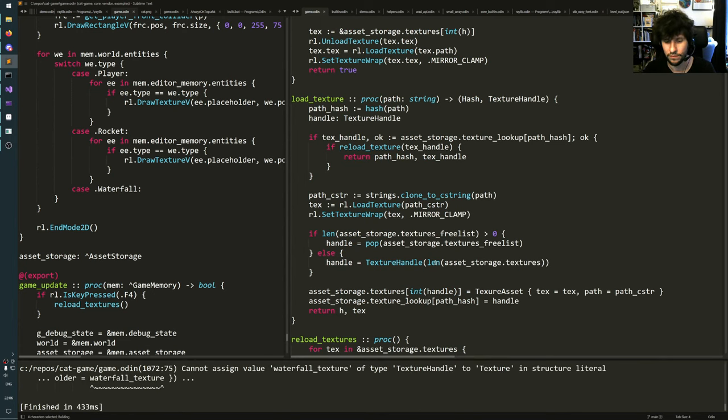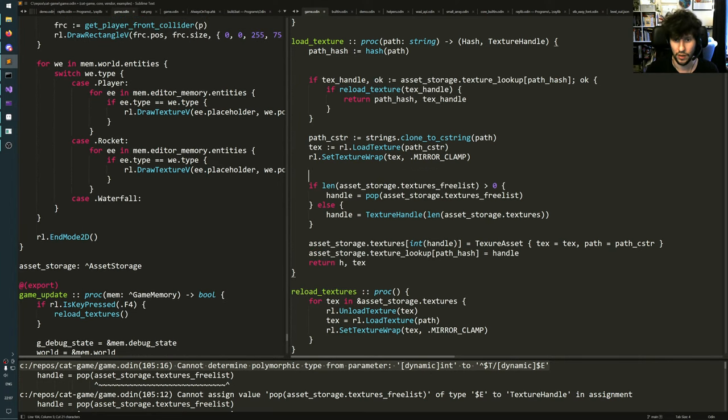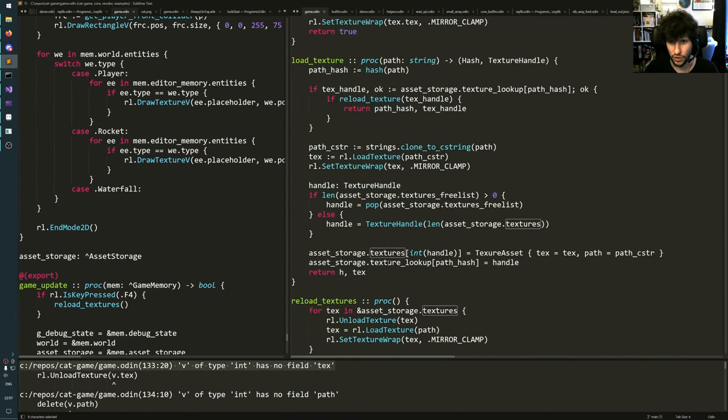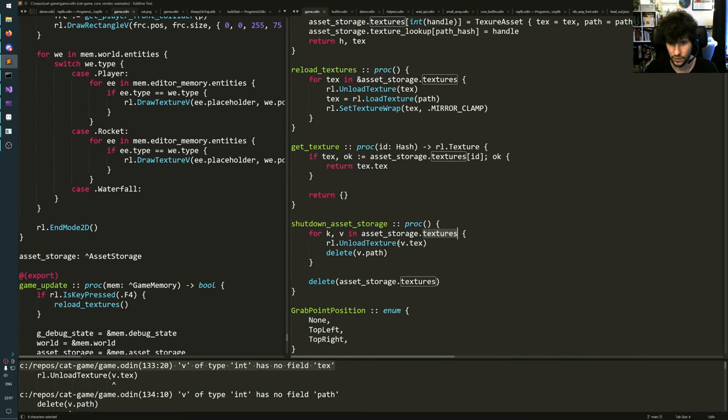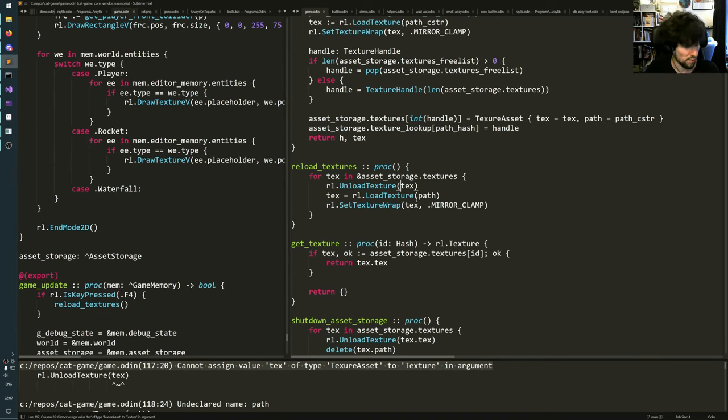What was I doing when my brother called? So, I have the handle here that I pop from my free list. Okay. I actually don't need to create the handle up here. I can just go down here and say that handle is a texture handle because it returns it up here. So that's all fine. Then I loop over all textures in the asset storage like this. I unload them. Okay, this is for shutting it down. So then I unload the texture and I delete the path, the allocated C string.